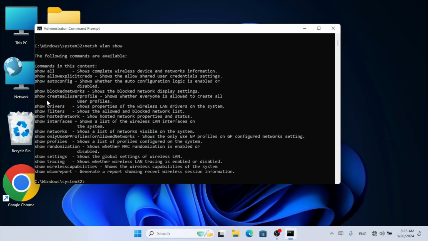And also I can run this show and this create all user profile, and show me this driver, show me filters, show me hosted networks, which is show hosted networks properties and status. And here, as you can see, show interfaces, show a list of the wireless LAN interfaces on the system.